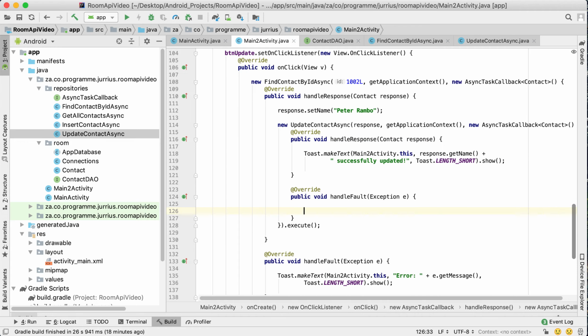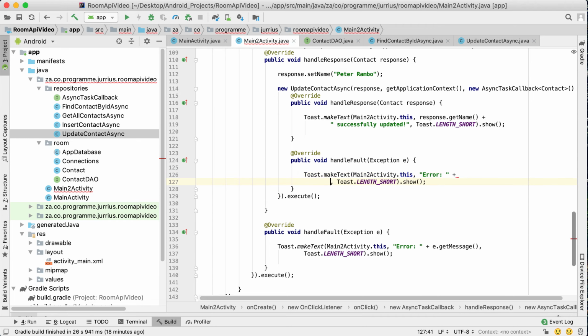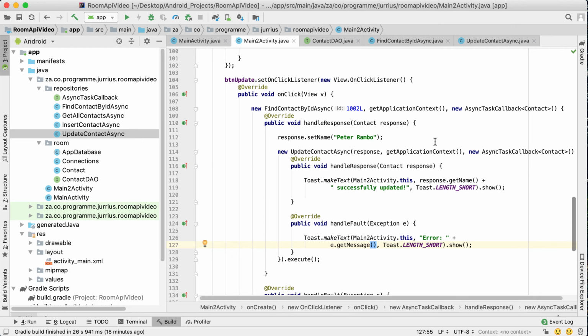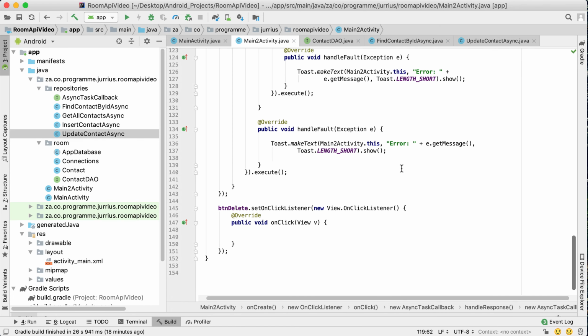Handle fault again, if something went wrong after this guy actually exists, but we couldn't update, then this could be another error. So we need to handle that one also. So let's say plus e.getMessage. Right, so this one is a bit more complex, where we first find the contact to make sure it exists, then change it, and then pass it into update.